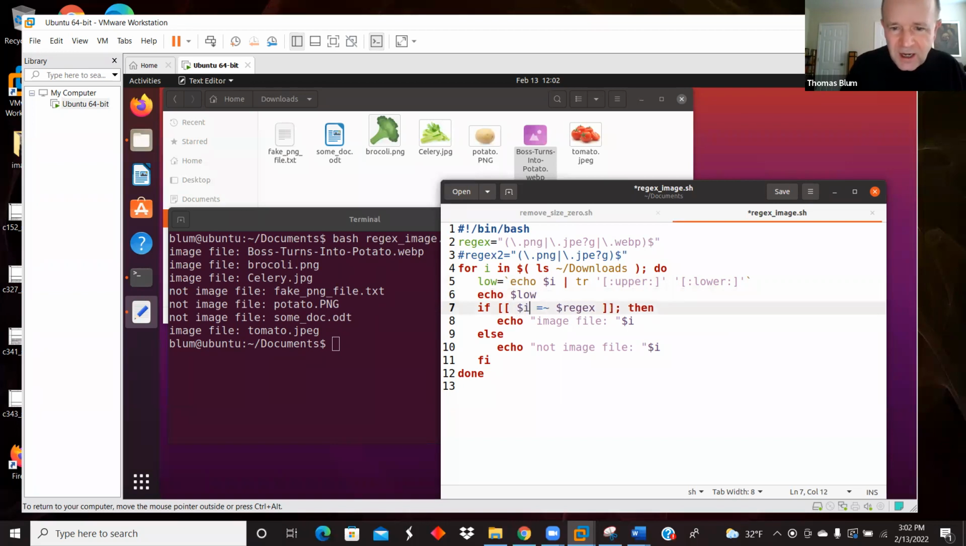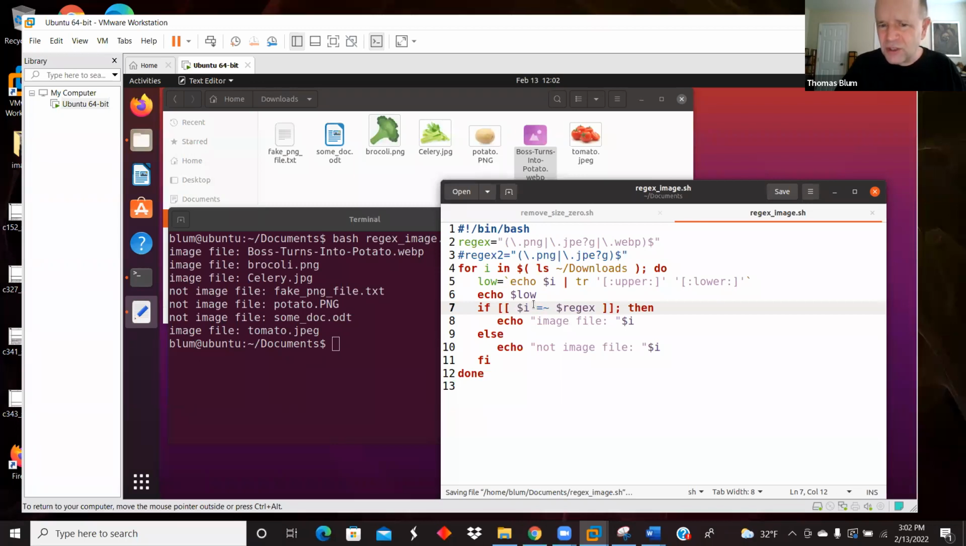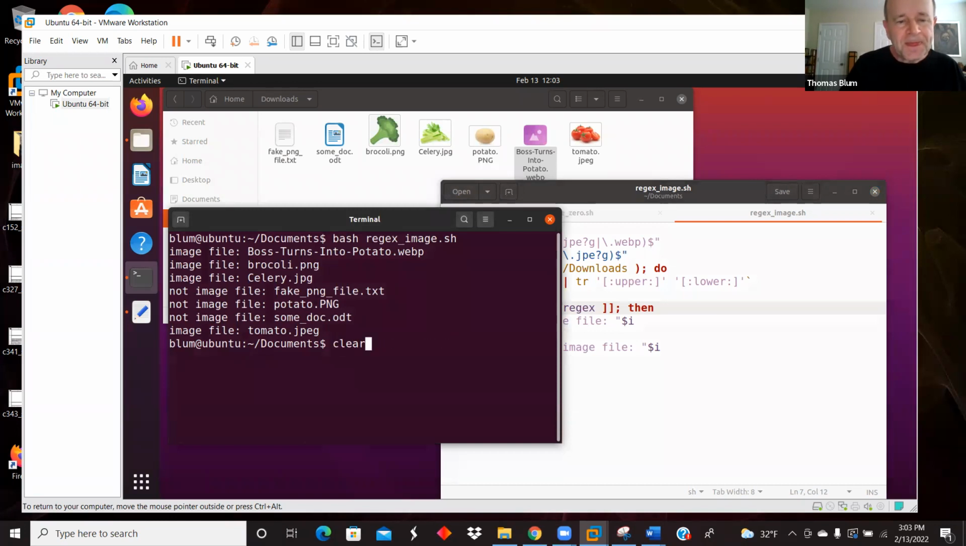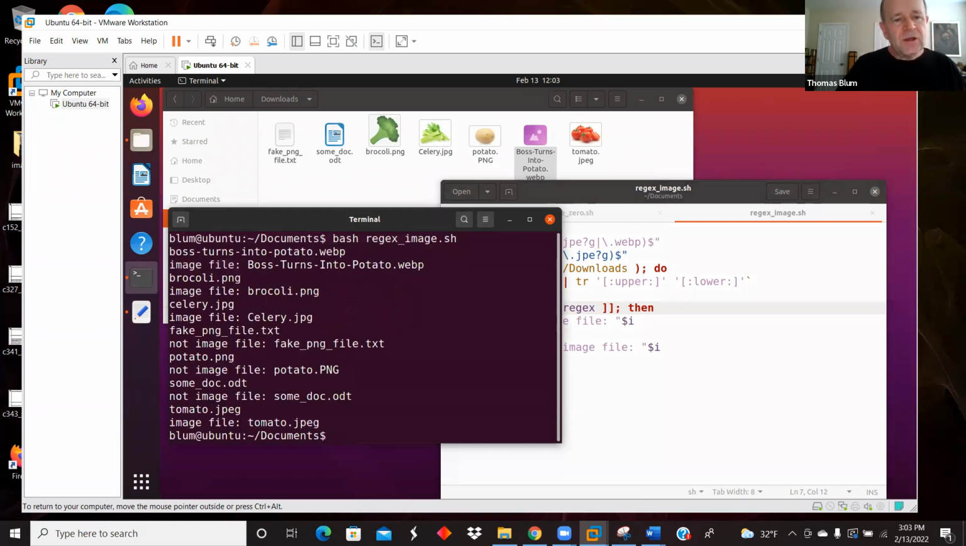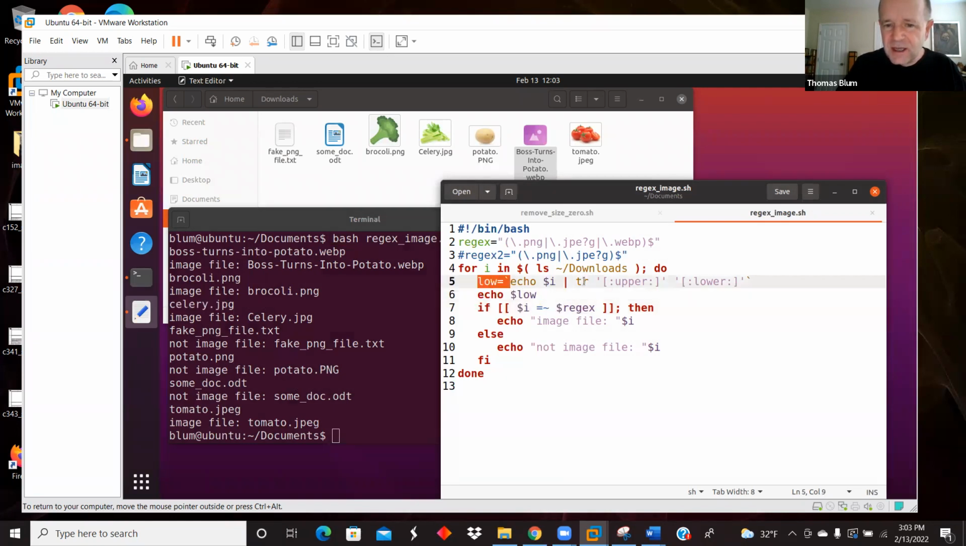Let me keep it as I, and then I'll switch it to low. Okay. So I is still the original name, so I won't find matches, but low we'll see is now a lowercase version of the file name, and then I'll finally change the if. So here is boss in small letters, celery in small letters. So this has succeeded in producing a variable. It hasn't changed my I, but has made a new variable low that is in all lowercase.